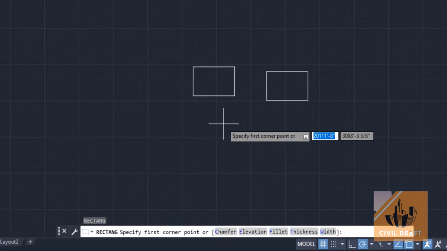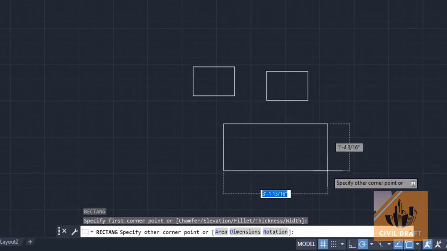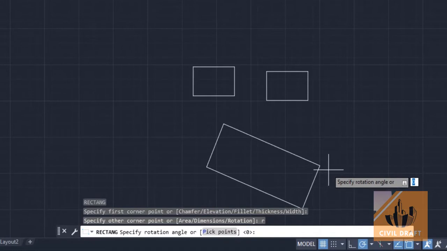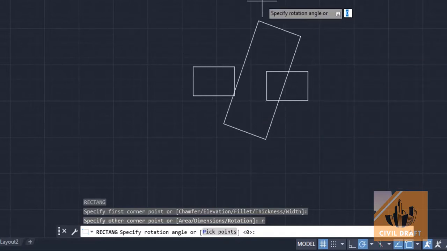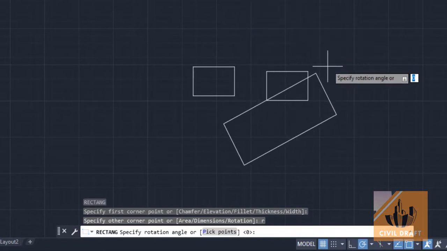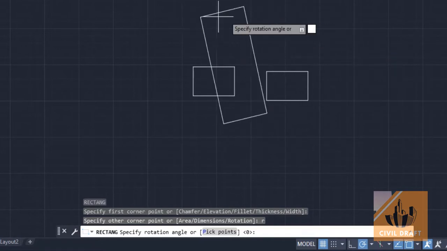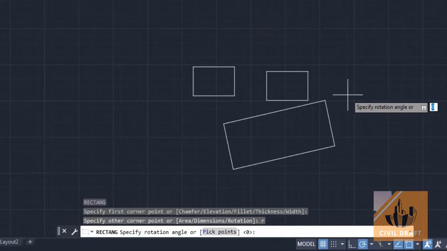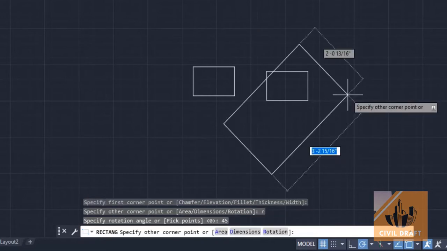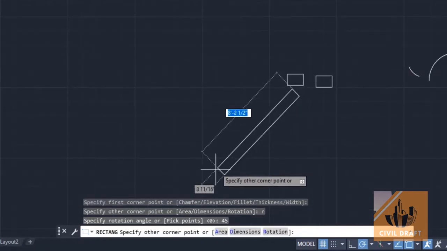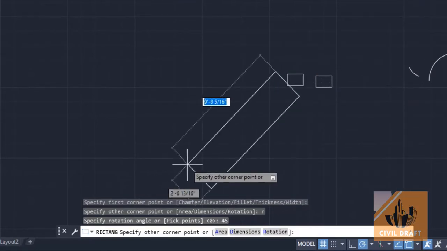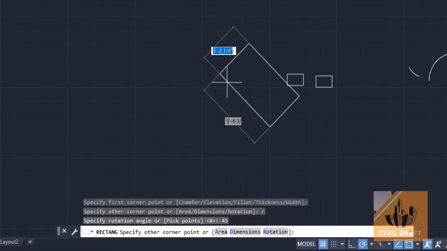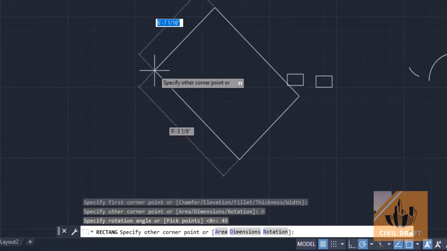specify the first corner point, and we'll go for the rotation. For rotation, R, enter, specify rotation angle. You have to specify the rotation angle here. Either you have to draw the rectangle in 45 degree, 30 degree, 90 degree, whatever. Here I'll specify 45 degree. Okay, 45 degree in which direction? Either this way, this direction, this, or this. As per desired point you can specify the direction.